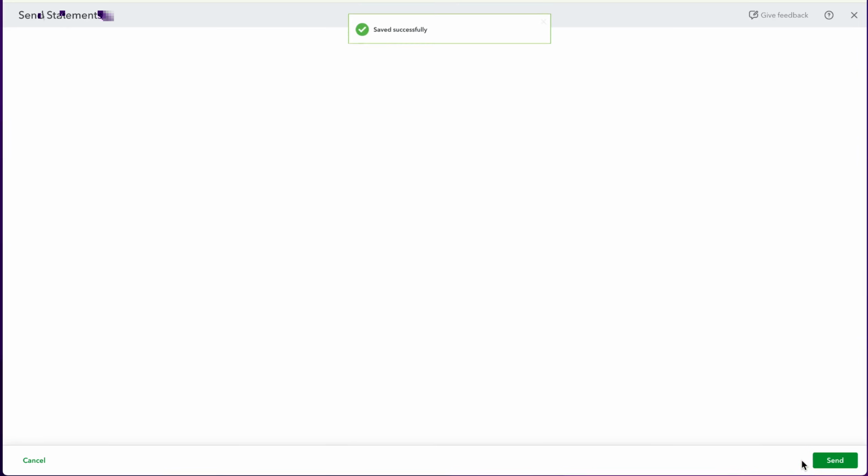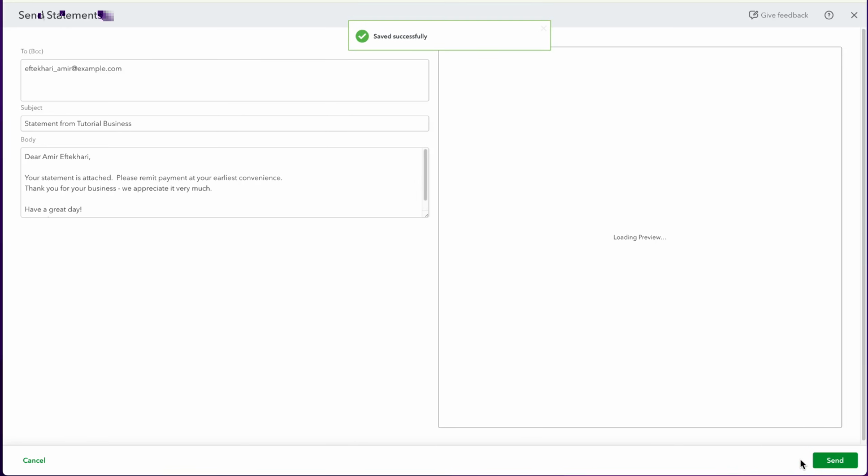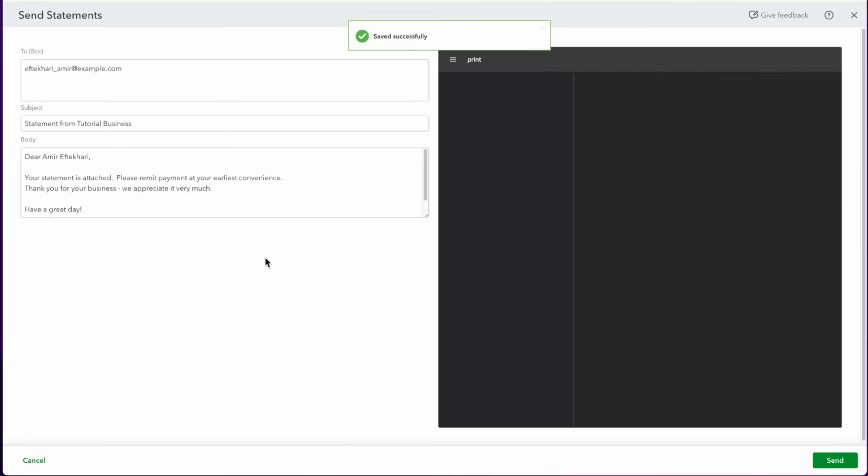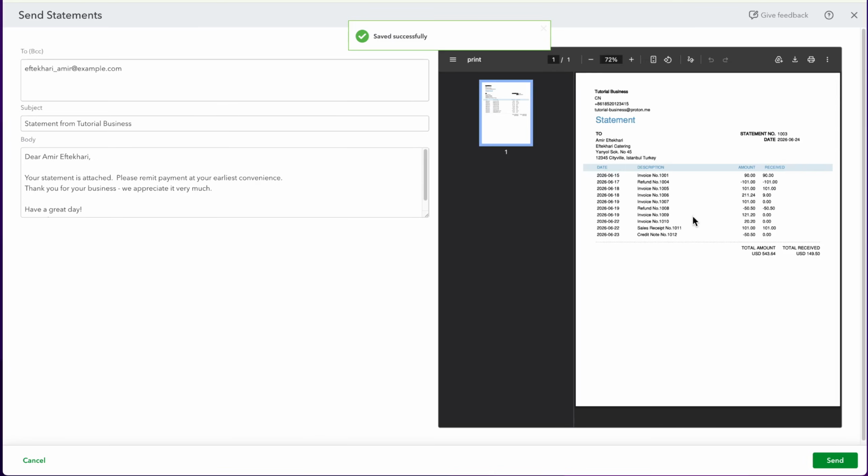If you choose Save and Send, a preview of the email will appear on your screen. Take a moment to review the message and confirm that the customer's email address is correct. You can also make any adjustments to the email text if needed. Finally, when everything looks good, click Send to email the statement to your customer.